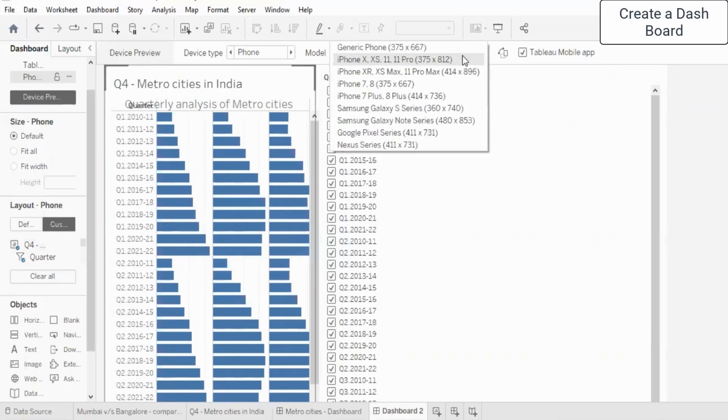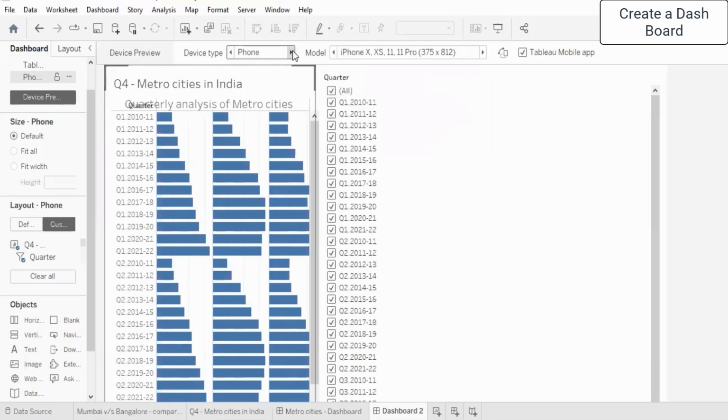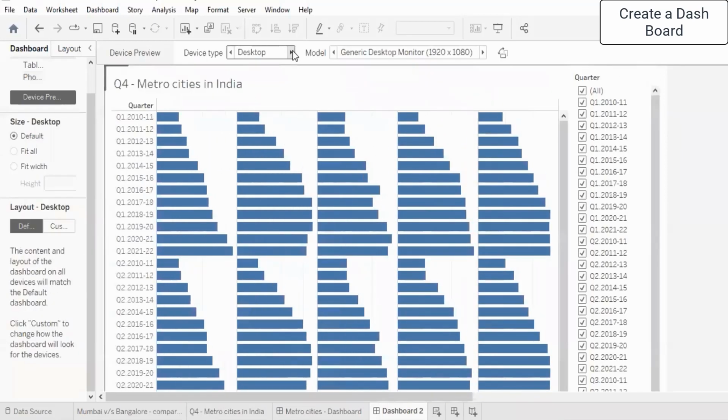The point here is these are the list of phone formats that are available: iPhone XS, XXS, 11, 11 Pro, then XR, XS Max. Then we also have the Samsung Galaxies, Google Pixels and the Nexus series. So these are the different phone models that are available over here when the device type is a phone.